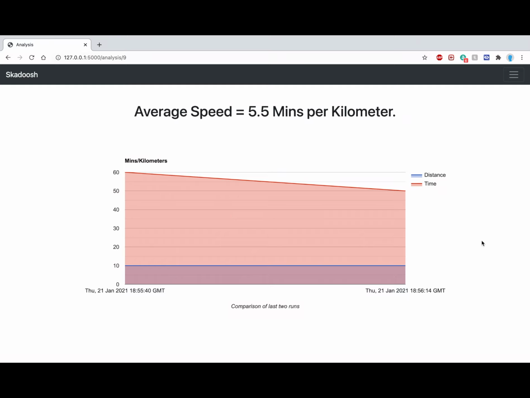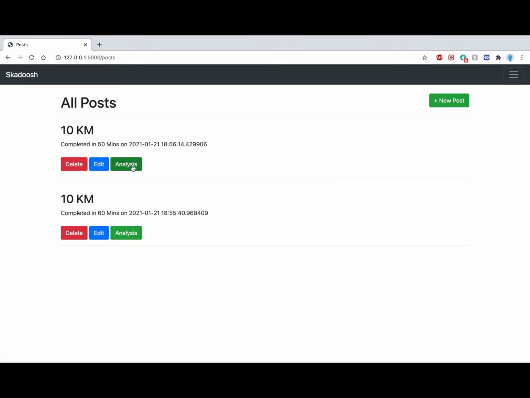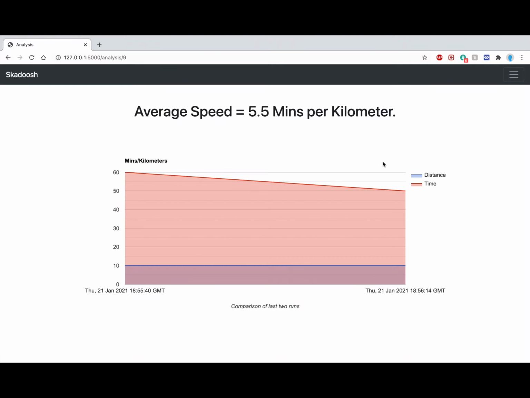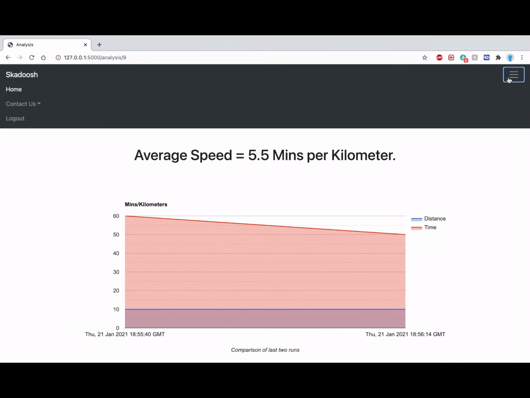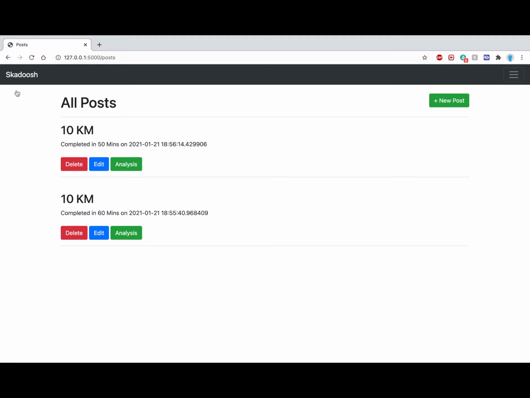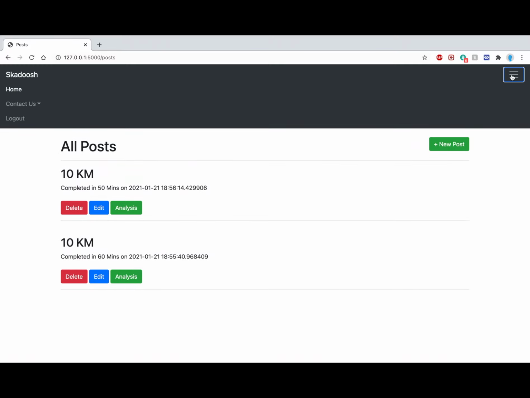Now there's two ways we can exit out of this analysis page. We can click on the Skadoosh icon in the top left hand corner, which brings us back to the home page. Or if we go back into the analysis page again, we can go back into the navigation bar and click the home button, which again takes us back to the home page. Next, let's just log out of this account.